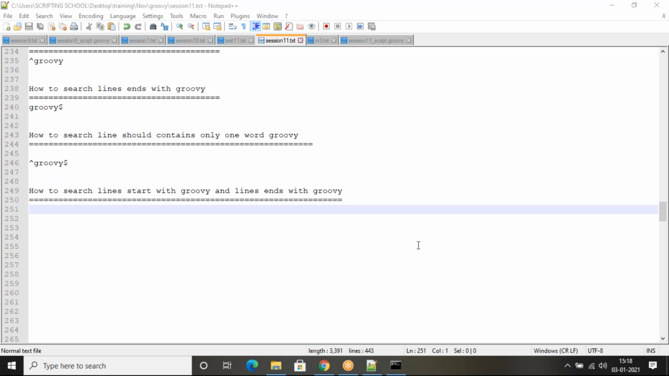Cap Groovy pipe Groovy dollar. Cap Groovy pipe, you are saying? Yeah, pipe. Now, if I use pipe, it will match both, no? So it will match even lines that start with Groovy, and also it will match lines that end with Groovy, like that.